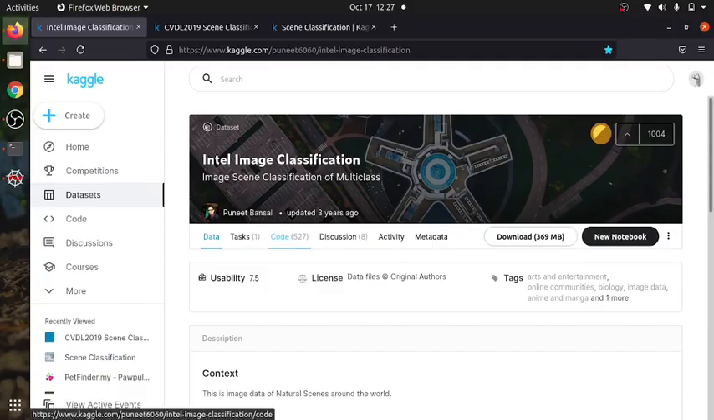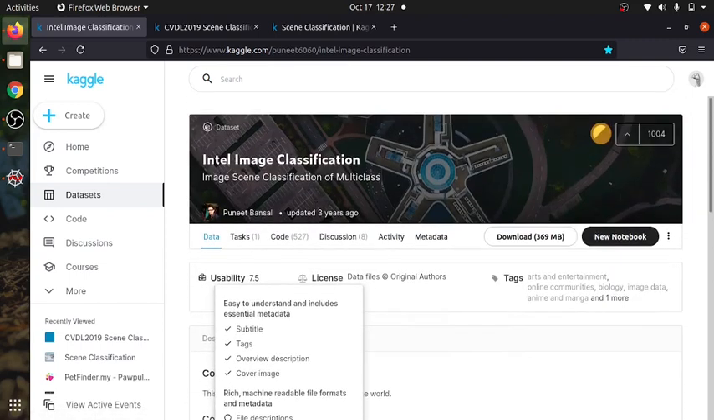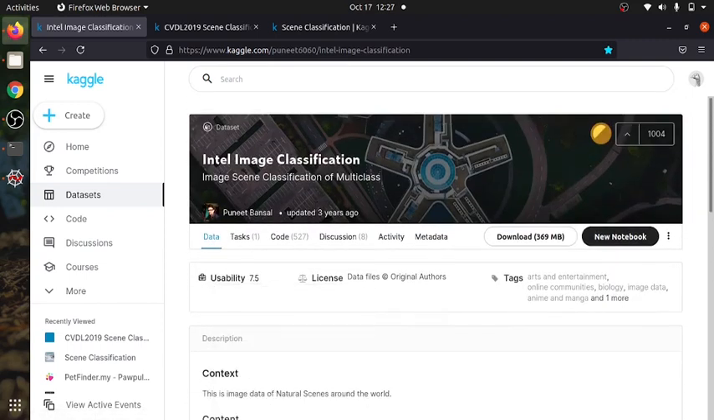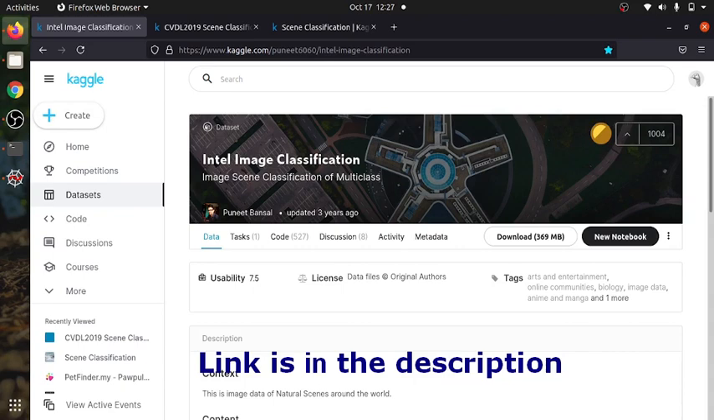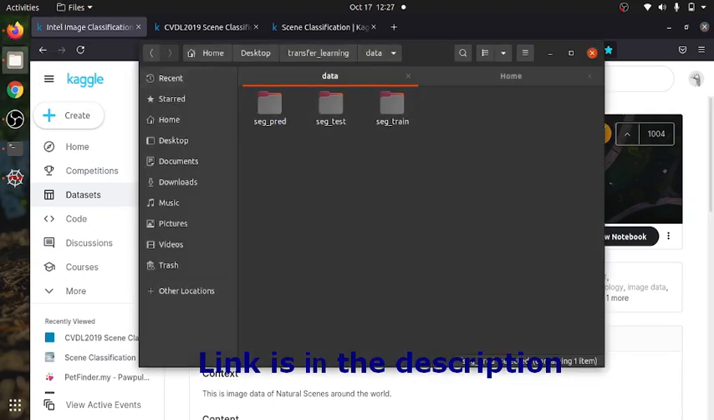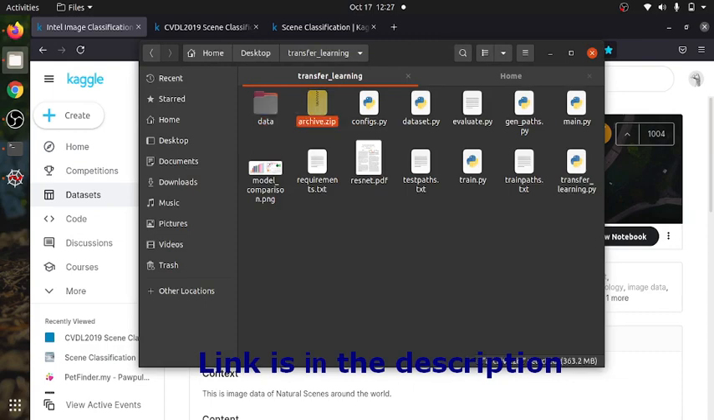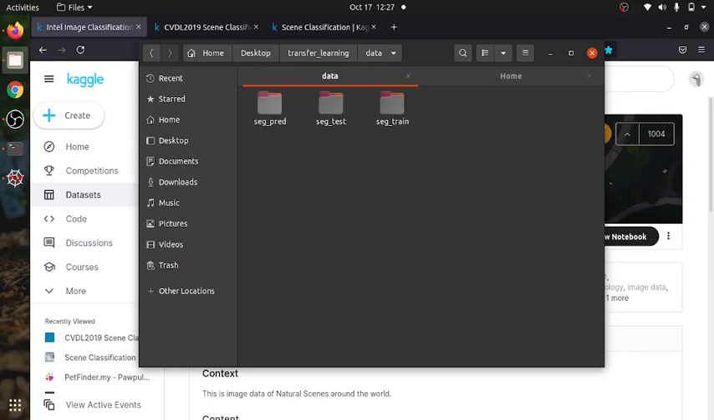So the very first thing we need to do is to download the dataset. For that you will have to go to this link and click on this download button. This will download a zip file as shown here, and I have already extracted it and placed in data folder. So let's see what this dataset consists of, the structure of the dataset.